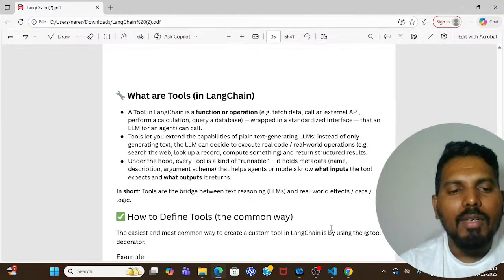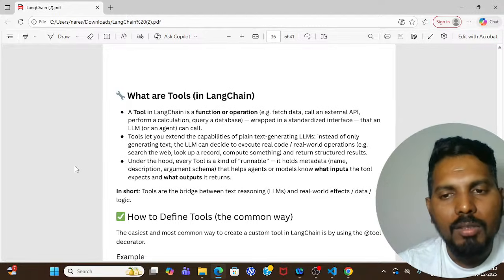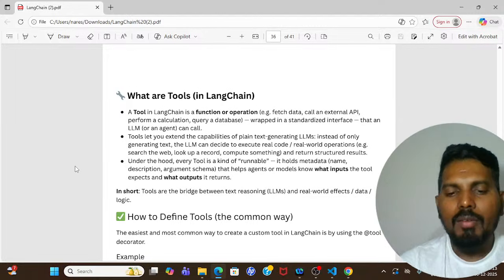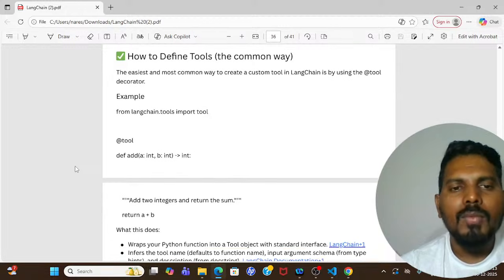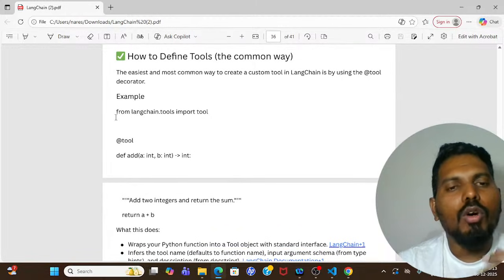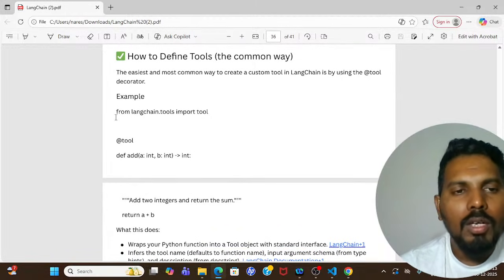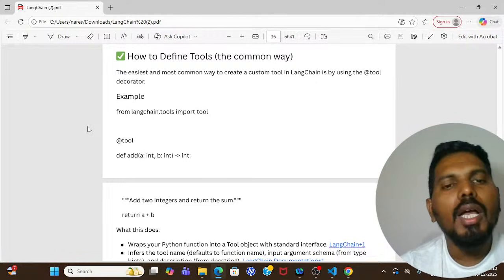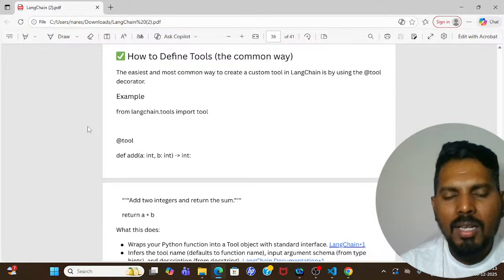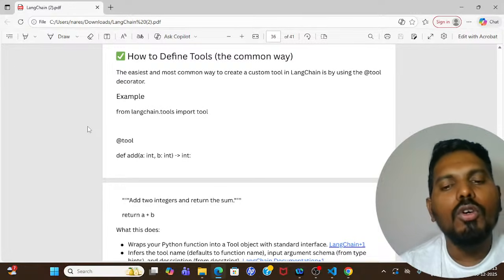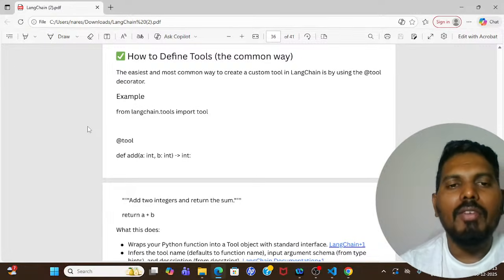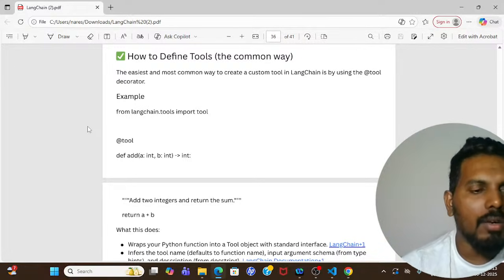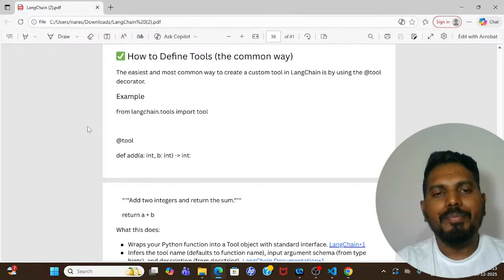If it is clear, then we will see how to declare tools and what the uses of tools are. It is very simple. If you want to define a tool, you have to take it from LangChain tools and import the tool class. Right now you need not worry. We'll go to our Visual Studio Code, where you can see the full list of tools.